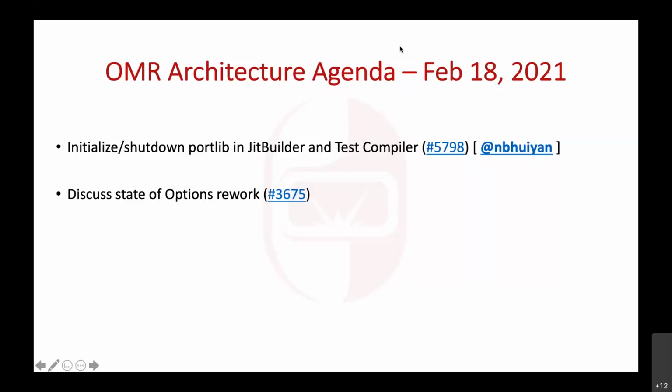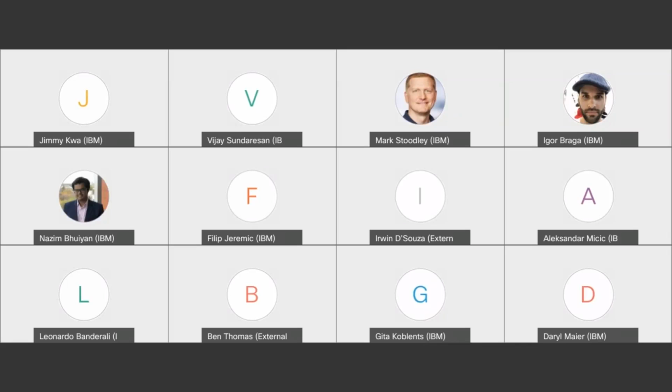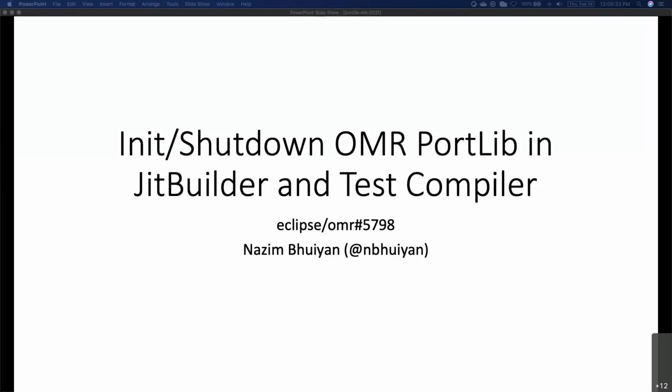So I'm going to turn it over to Nazim to talk about a pull request that he opened recently in OMR, and have him take us through that. Nazim? Thanks, Jared. I'm just going to share my screen. Are you able to see it?